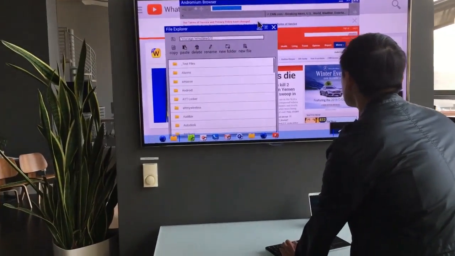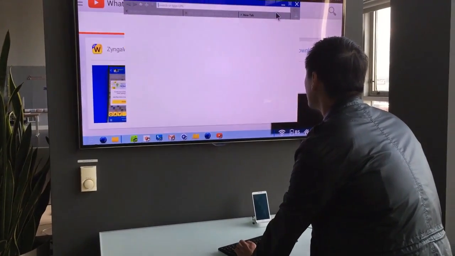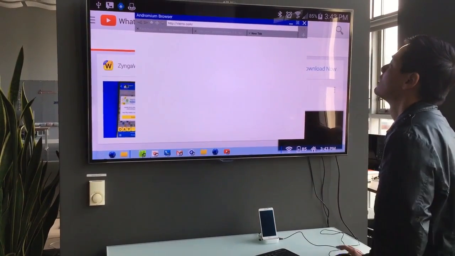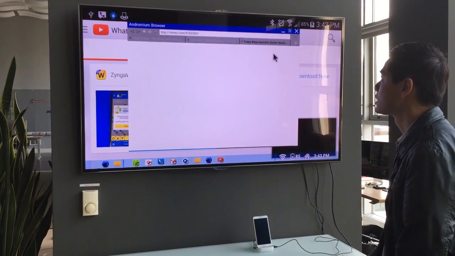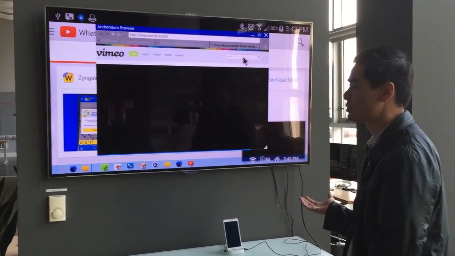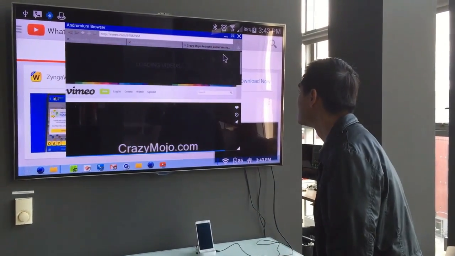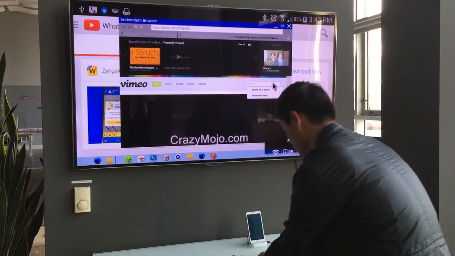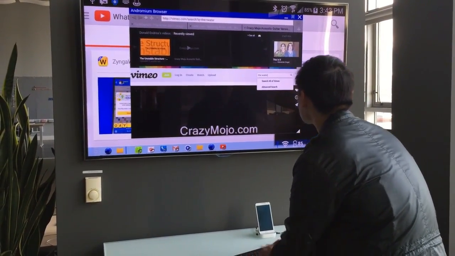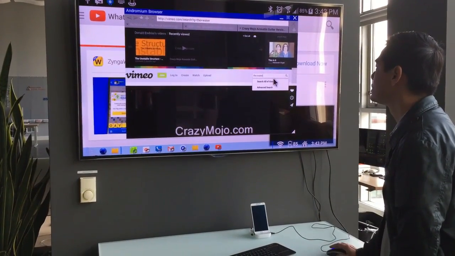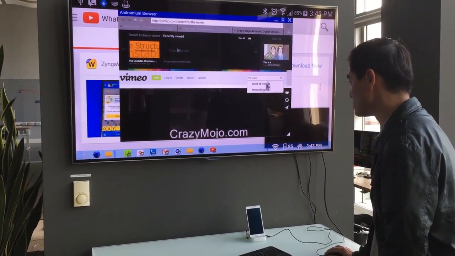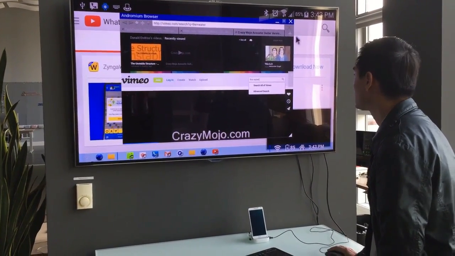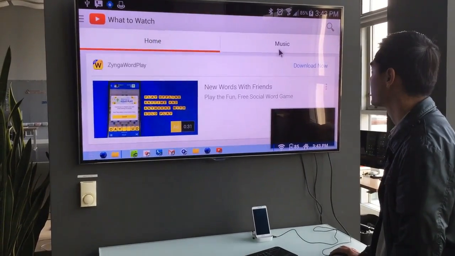Beyond that, again, we're talking about a full feature browser. If we want, we can play videos online. We can even play some basic HTML5 games. In this case, we'll just load up a quick video. The internet seems to be a little bit slow here. While that's loading, we can talk about other functions of the app.